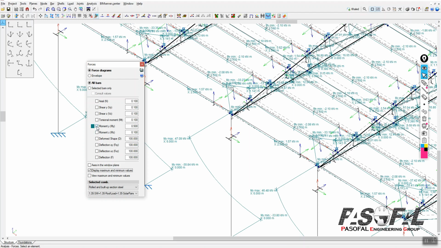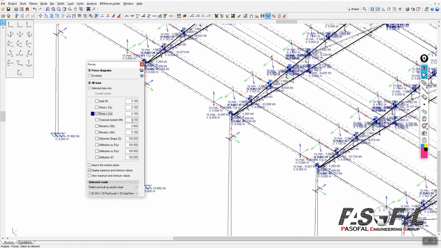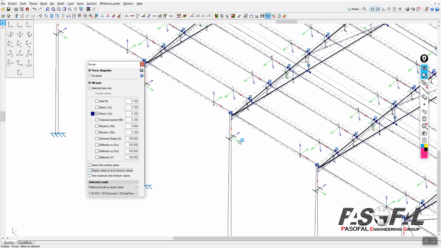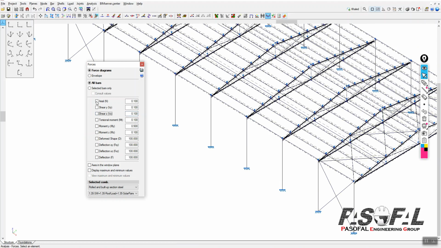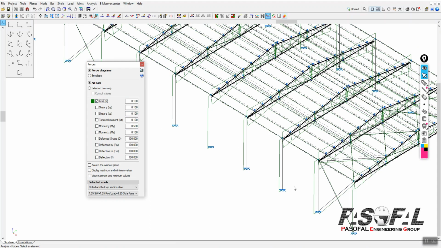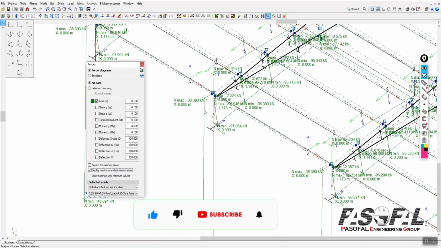So for moment, maybe you want to look at the shear again. For the shear, you need to look at the shear Z. Okay, so here you have, let's say, values. If you don't want to see the values, here you can see, let's say, the shear. Again, you can scale it up or scale it down. Okay, and also you can look at the axial force. As you can see here, you have the axial force. If you want to see, let's say, the text, also you can see the values just like this.